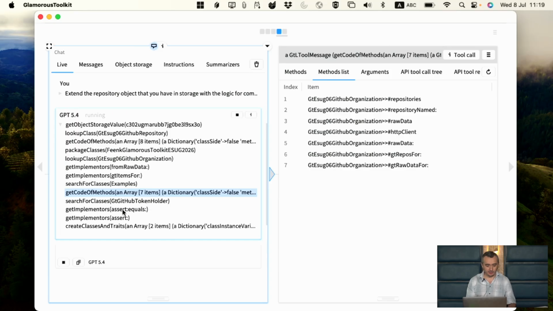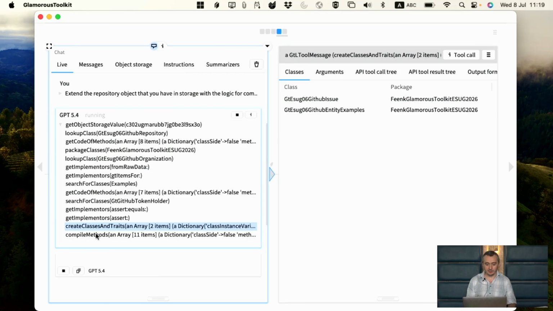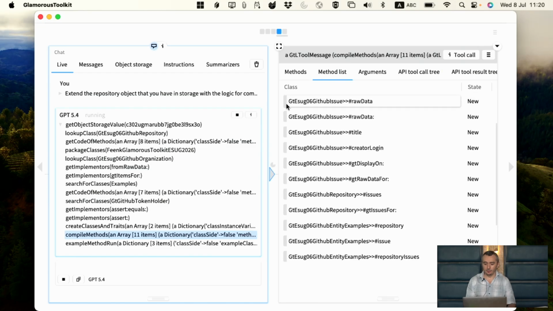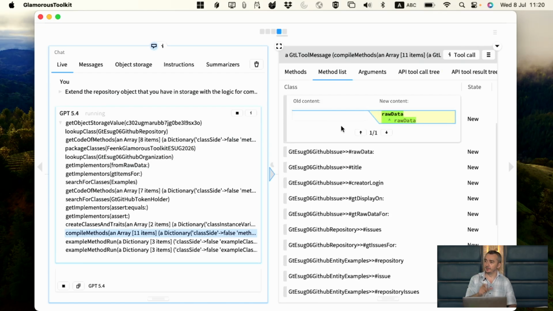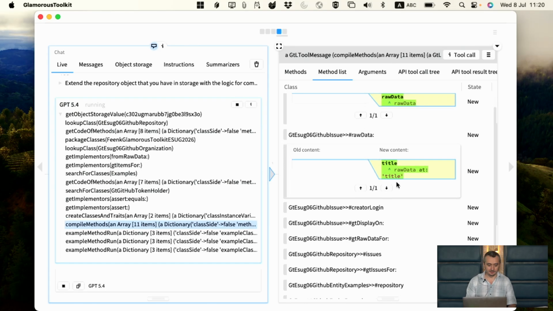It likes to look at assert equal. Now it created at least some classes. So it created a GitHub issue and GitHub entity examples, okay. And then it compiled methods. It compiled 11 methods. So we also have a view to show the diff between what existed before and what is now. So this is what this tool call did. In this case, everything is new, so there is no old content. There is just new content.